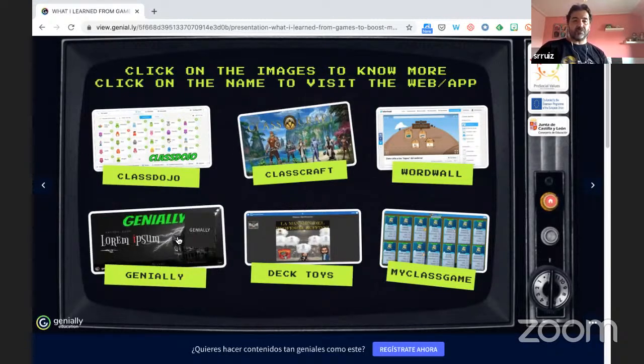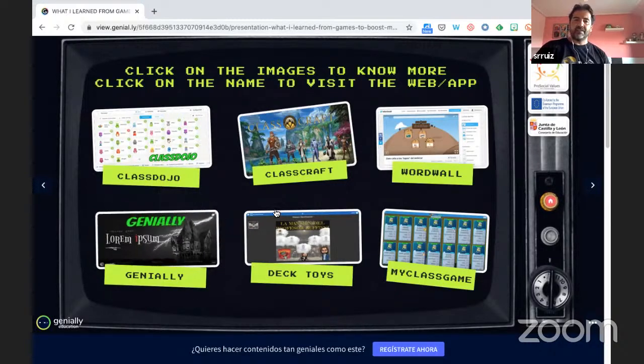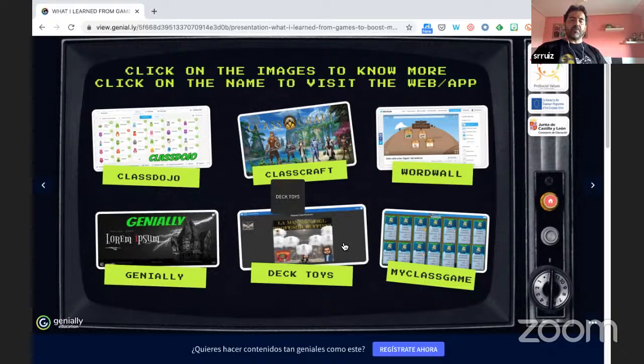Genially is the fantastic tool which I have used to make this presentation and almost all my presentations. And you can do with it presentations, infographics, interactive images. For me, it's a wonderful tool I use every day, I think. Deck Toys is a fantastic tool to prepare kind of video games in an easy way. You can enter an image and you mark a path for the students, and they have to go along the path.